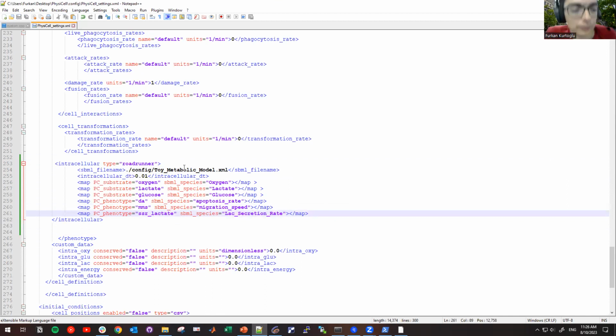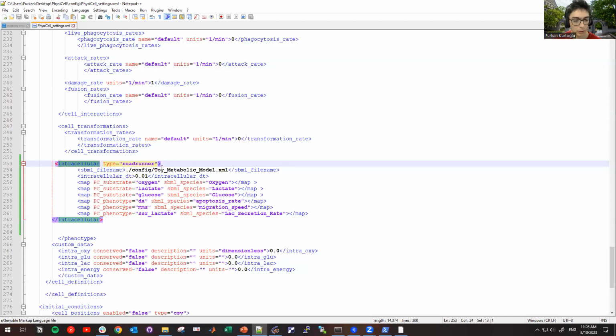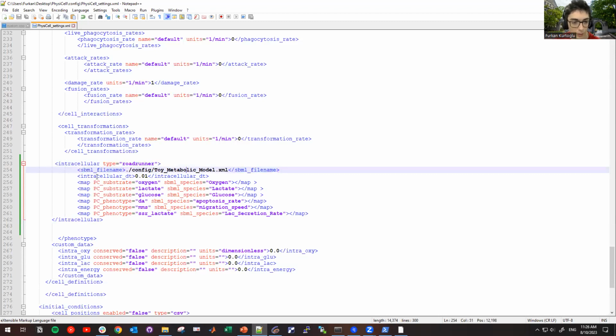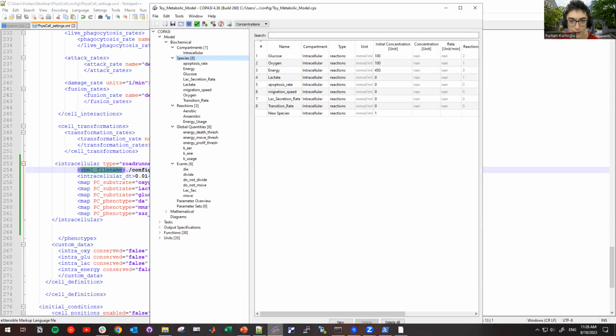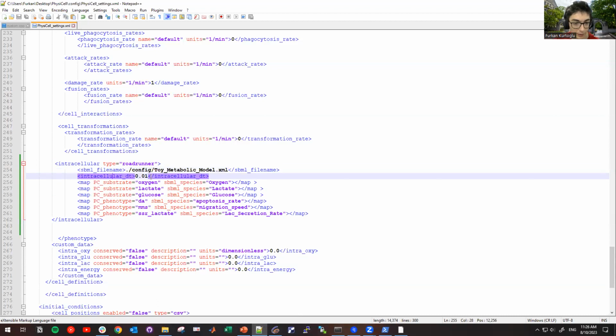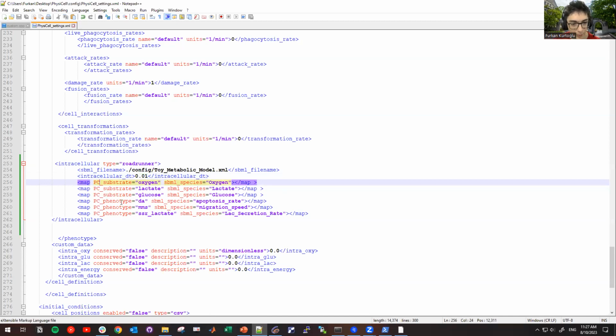Okay, so what we are seeing here is the interface, and we are using the intracellular configuration, and the type is libRoadrunner, and we are specifying the SBML file name. This is what we looked at in Copasi. There's an intracellular parameter, which, if you watched the previous session, is how often we evaluate the intracellular models.